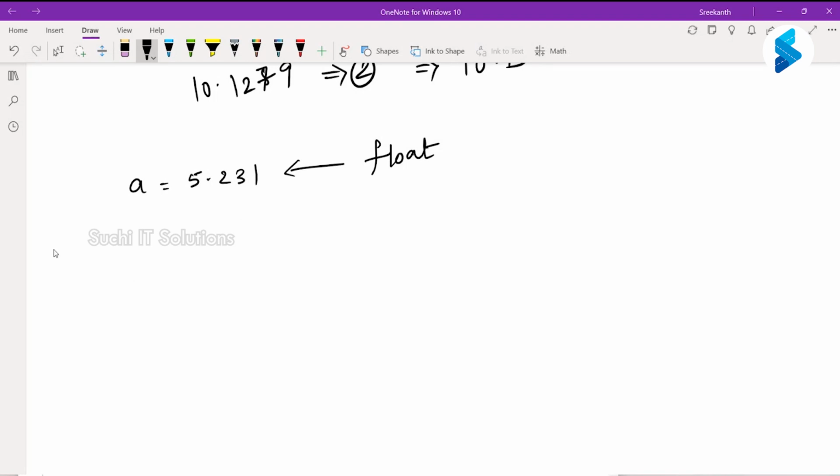So we have a function called int. X is equal to int of A, where I want to convert this A, which is nothing but this value, to integer. I'm explicitly telling it to convert whatever number is passed here to integer type. Then this would convert 5.231 to 5, an integer.